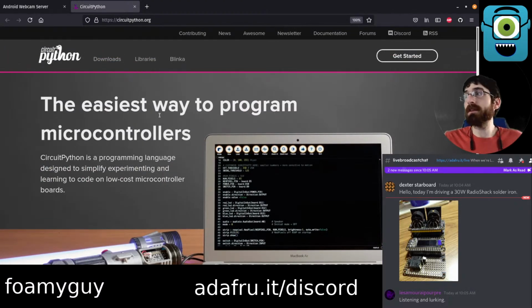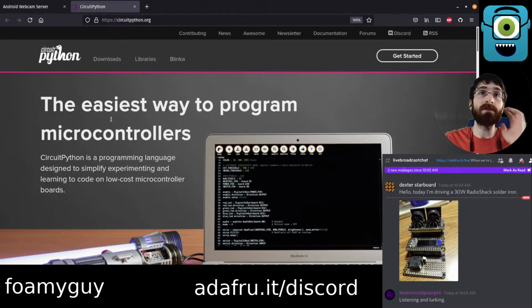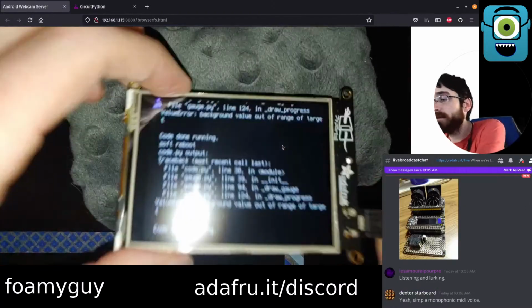So if you don't know anything about CircuitPython, if you're watching this video in the future and you've never heard of that before, CircuitPython is a version of Python that can run on these tiny computers called microcontrollers. I have one here. This is a PyPortal device.